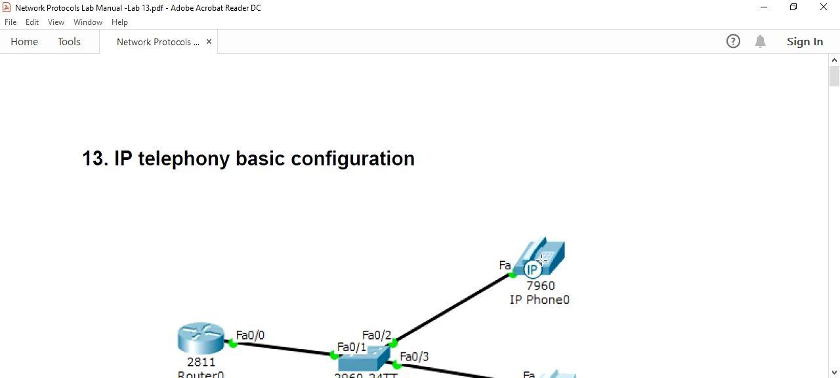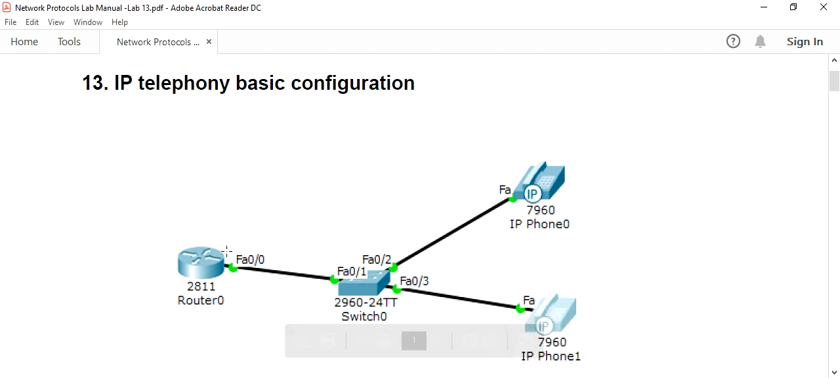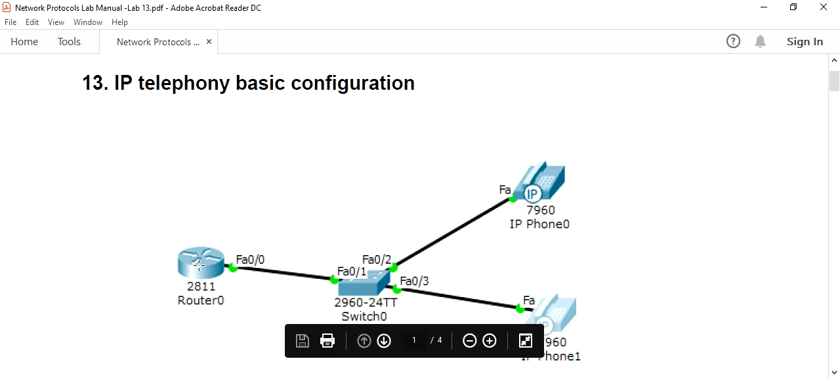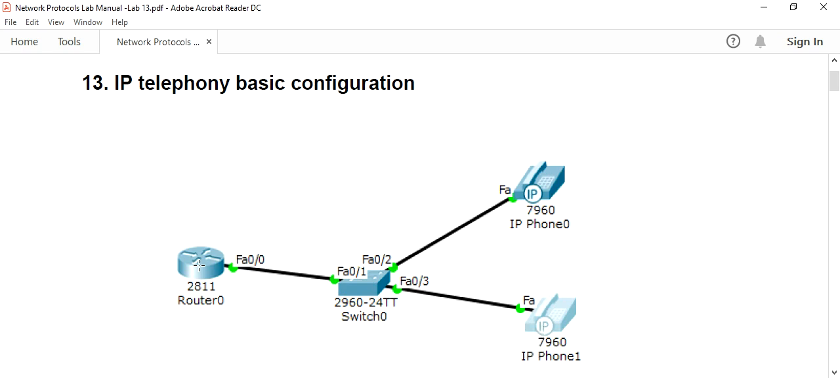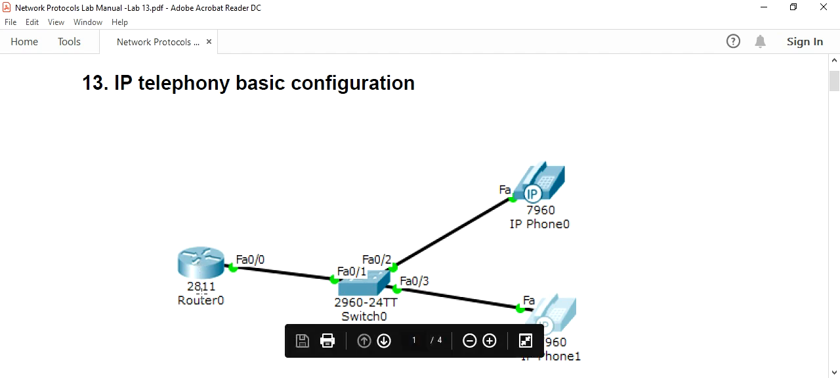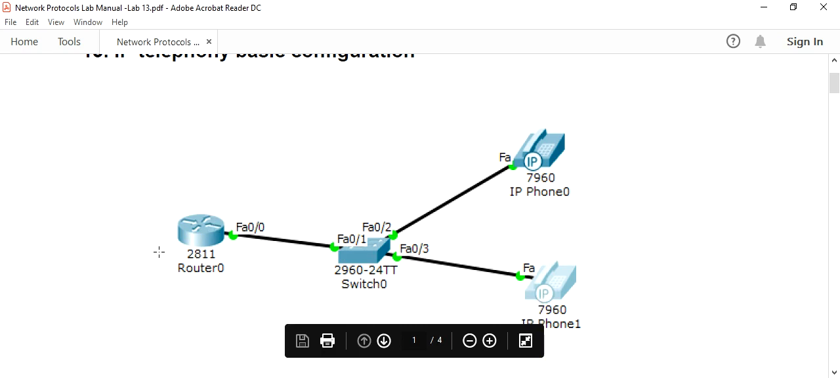So we will use one router. You cannot use just any router. You should use a specific router, which is the 2811. You cannot use any other router because it is the only router that supports the voice services.